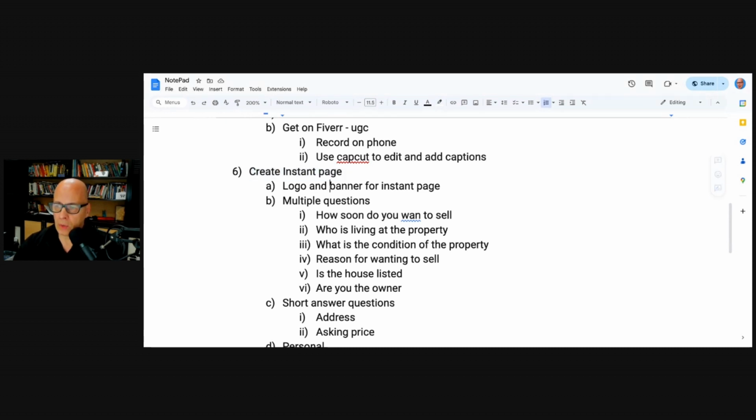You're going to need a few things in order to create that. You're going to need a logo and a banner for the instant page. If you notice on here, you can see that we have a little bit of a banner up here and this logo here in the middle. You need to create that. I'd recommend you go to canva.com and do that there. It's fairly easy.